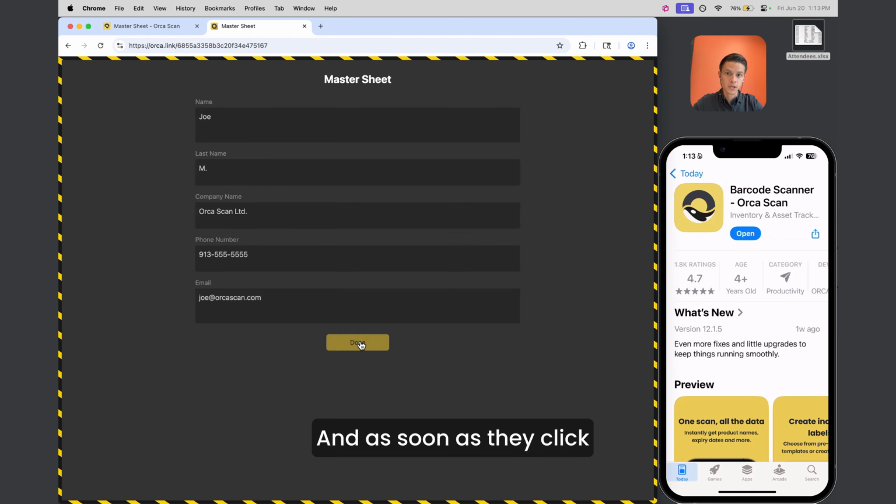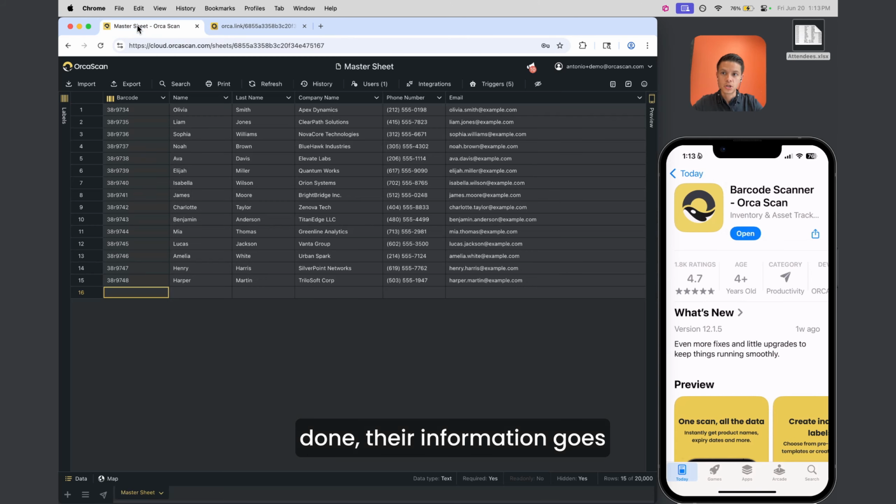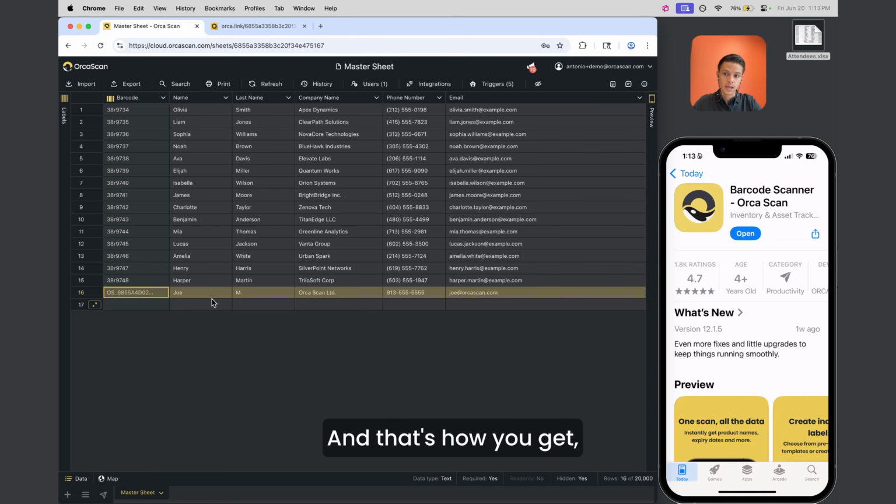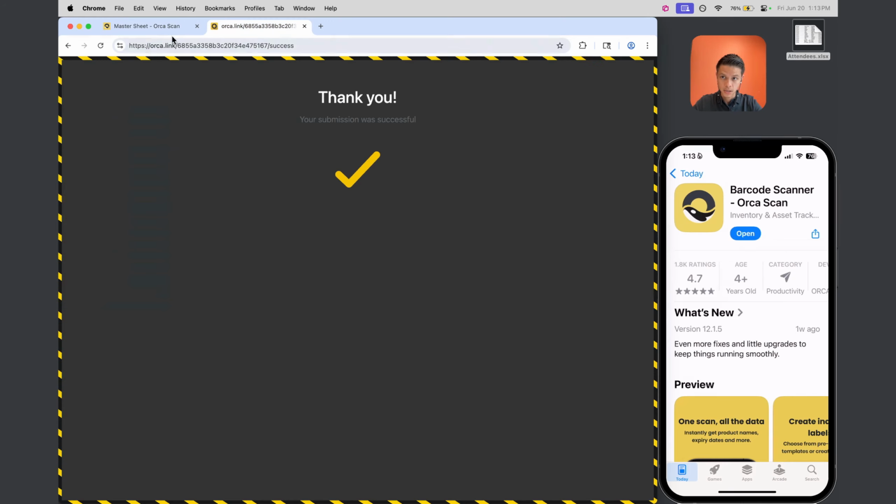And as soon as they click done, their information goes here to the master sheet. It's already there on the cloud. You just need to click refresh to visually see it. So there it is. And that's how you get the information for the attendees through Orca Forms.